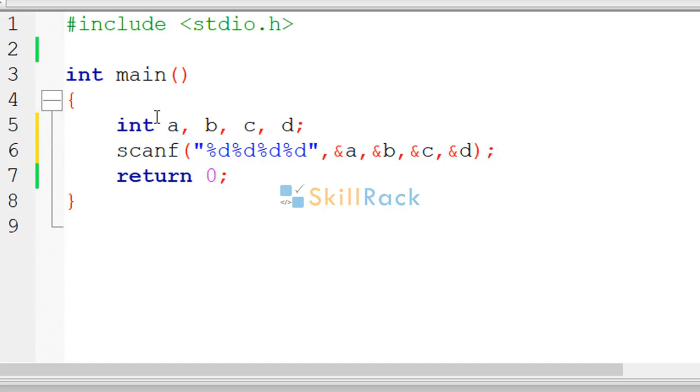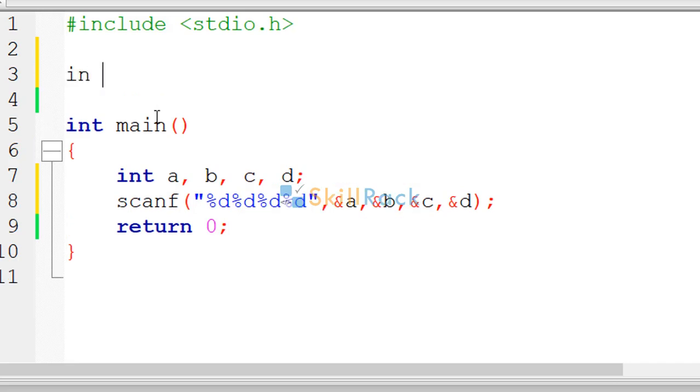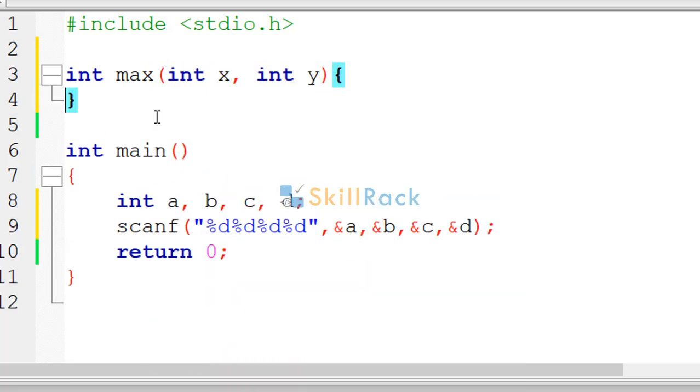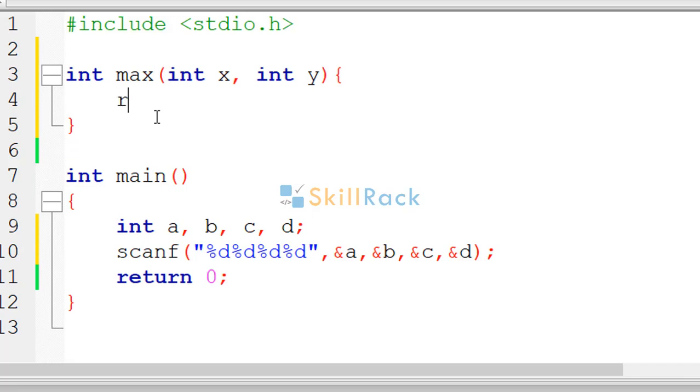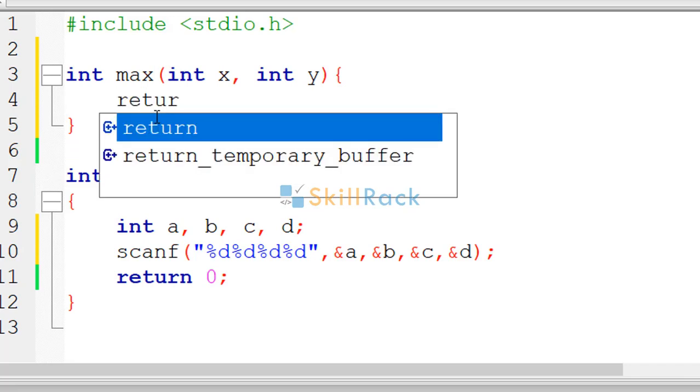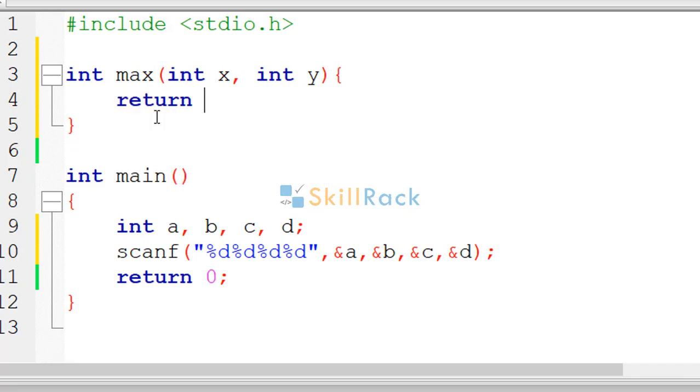So now, after accepting the integer values, what I am going to do is, I am going to declare a function saying max, which will accept two integers and then return the maximum of x and y. So I am using the ternary operator.